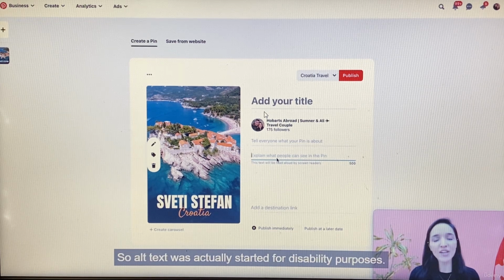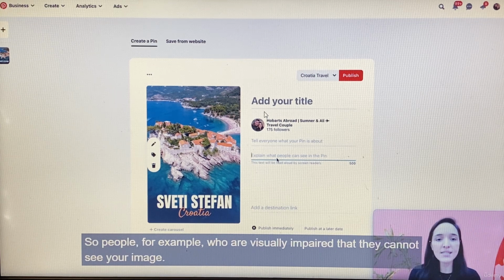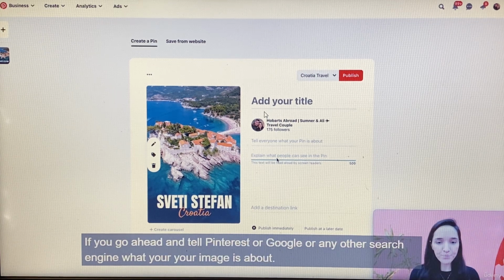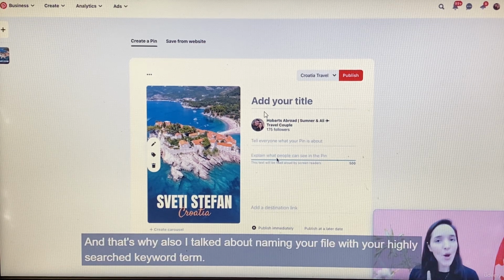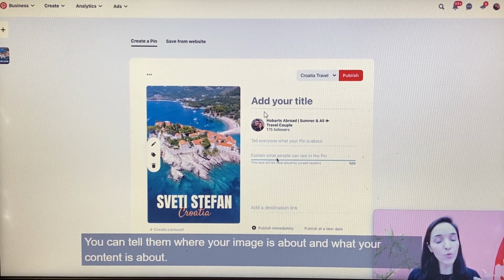Alt text actually started for disability purposes. For example, people who are visually impaired and cannot see your image can benefit if you tell Pinterest or Google or any other search engine what your image is about. That's also why I talked about naming your file with your highly searched keyword term, so those search engines do not have to actually analyze your image and make that decision for you. You can tell them what your image is about and what your content is about.